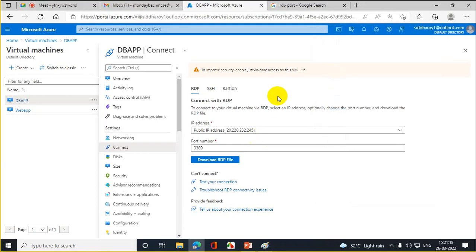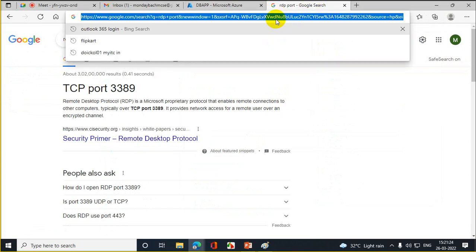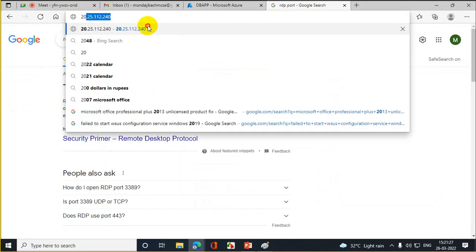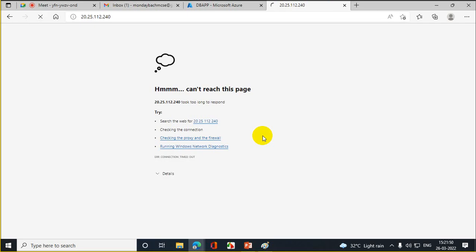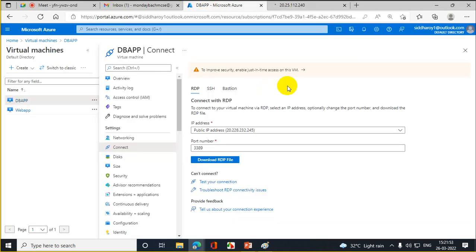Now you can take the RDP of at least 2 machines. That doesn't mean you will be able to take the URL. Try to access the URL once. Okay, the 2025 one, no? Still not working, right? Not able to reach. Perfect. Not able to reach. So what is actionable?